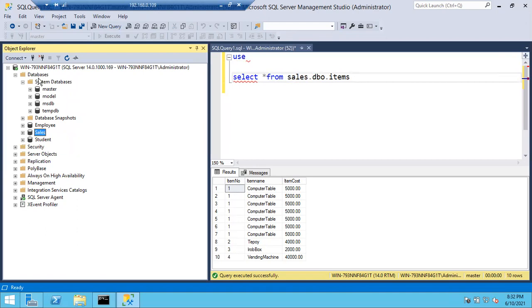When you install SQL Server, we are going to get 5 system databases. When you install SQL Server of any version, we get 5 system databases. Only for SQL Server 2000, we will get 4 system databases: master, model, MSDB, and TempDB. From SQL Server 2005 onwards, we are going to get 5 system databases.